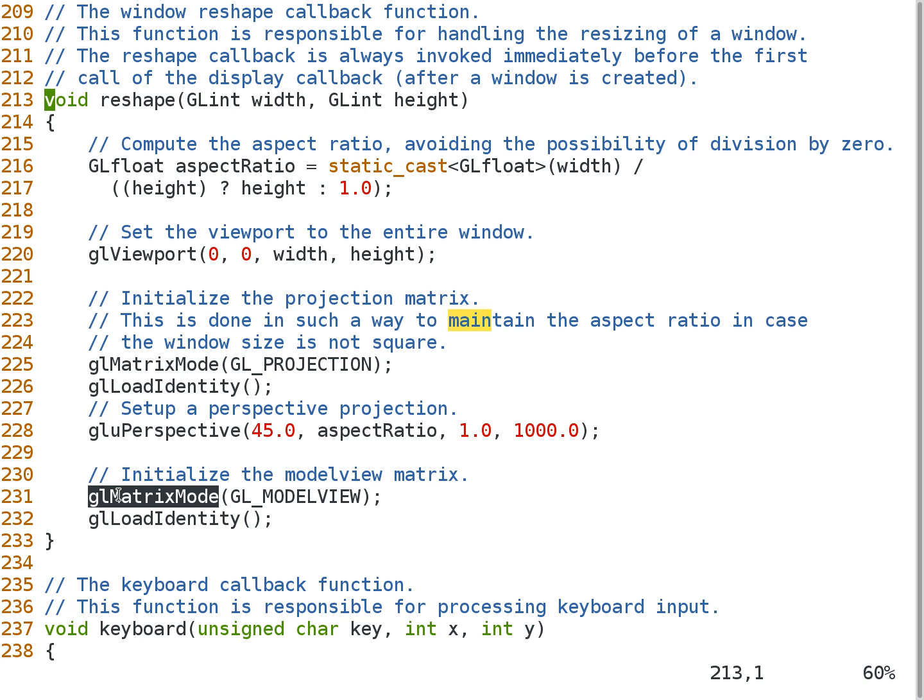Then after we're done, we want to set up the model view matrix. So we call glMatrixMode and set the current matrix to be the model view matrix. So all of the changes that we make subsequently will be to the model view matrix. And we simply load this matrix with the identity. We're not going to do anything fancier than that. The other manipulation of the model view matrix will be done at the time that we're drawing.